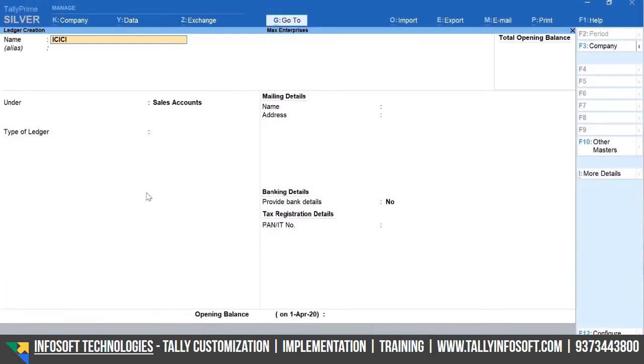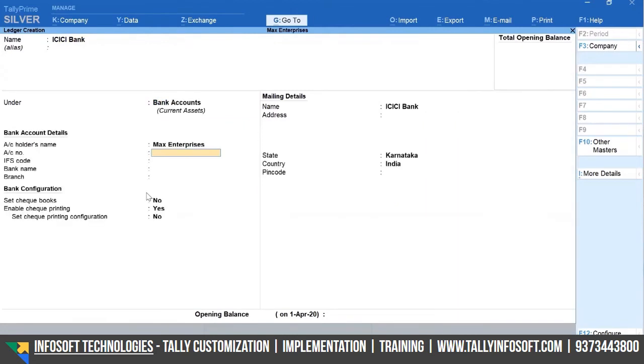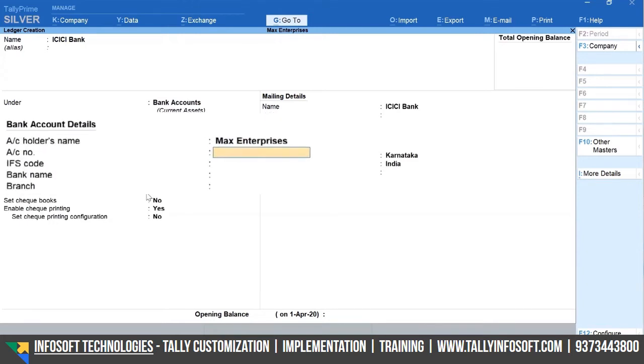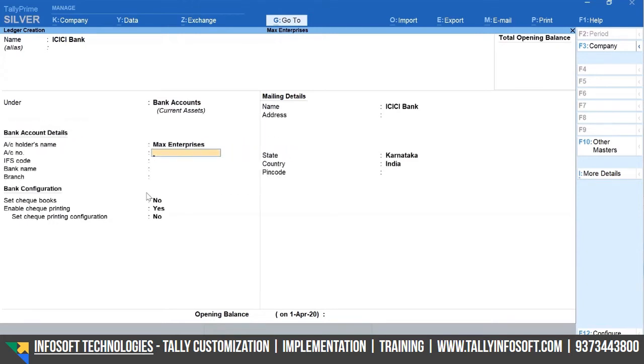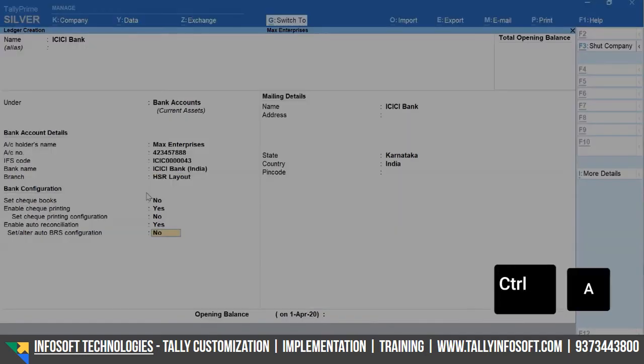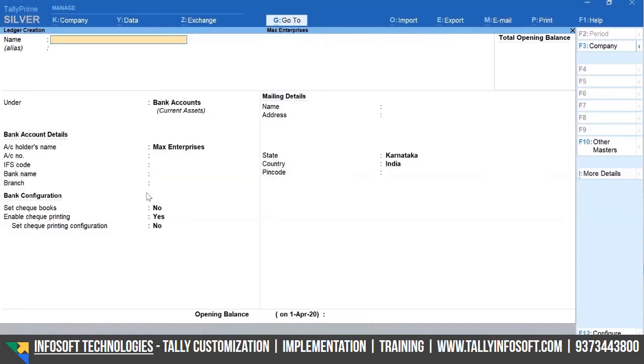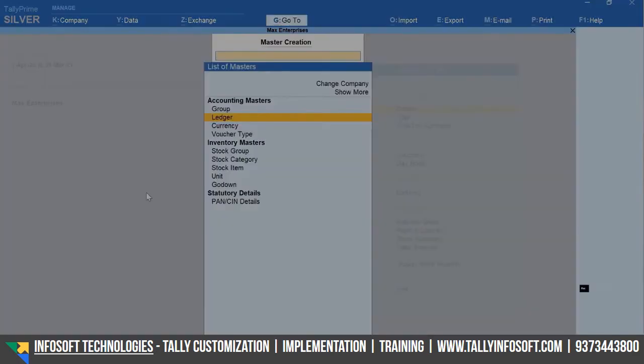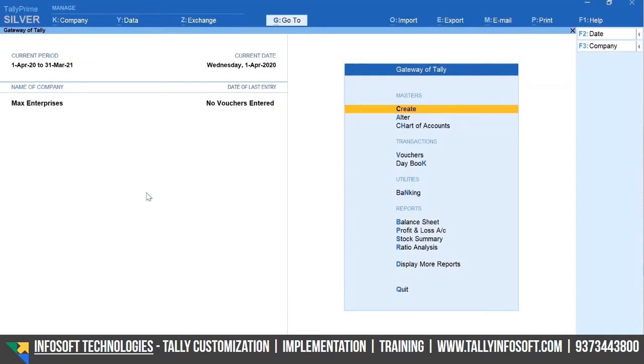Let's now create a bank ledger. Type the name of the bank account, select the bank account group. Next, there are certain additional details you need to enter, such as your account number, IFSC code, and bank name. These are only required if you want to use Tally Prime's banking features such as cheque printing, auto bank reconciliation, and e-payments. Enter the account number, the IFSC code, select the bank name. Let's accept the bank ledger by pressing Ctrl+A. Let's now go back to the previous screen by pressing Escape. Again, press Escape to go back to Gateway of Tally.